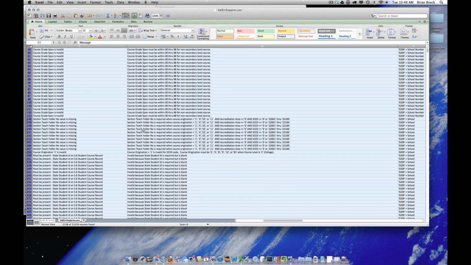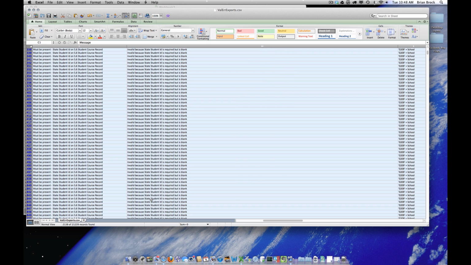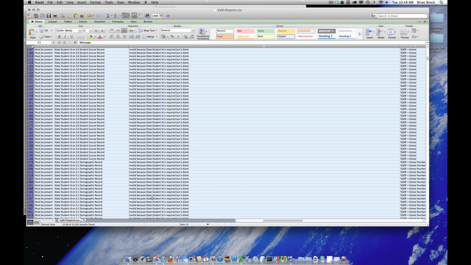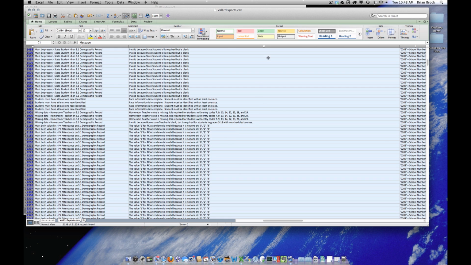If we're missing section teacher folder numbers, it'll tell us that here. If we're missing a state ID number, we'll list that here, and state IDs are still going to be taken care of by me for the time being. We scroll down further. This column D is really going to be the column that you're going to be looking at to know what the problem is. Value 1 for PK attendance is invalid because it is not one of 0, 2, or 3.